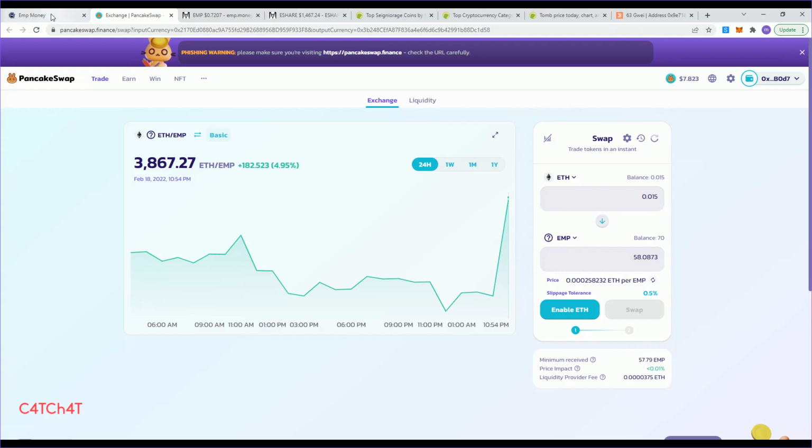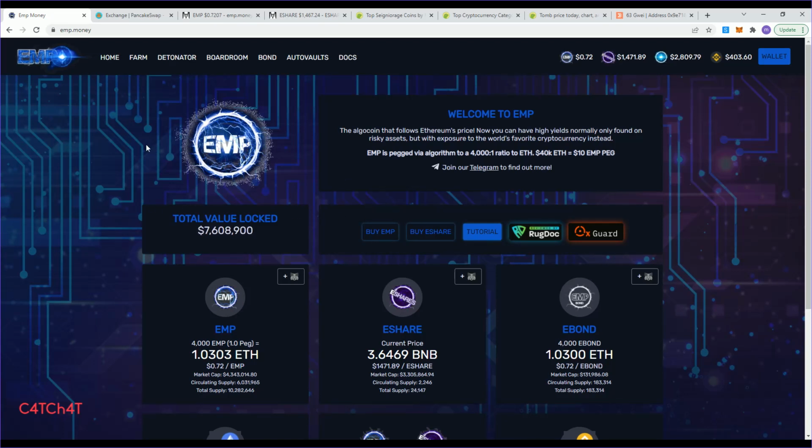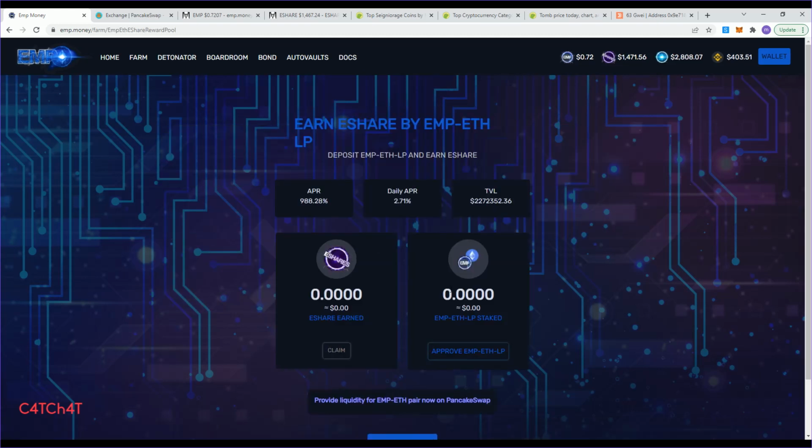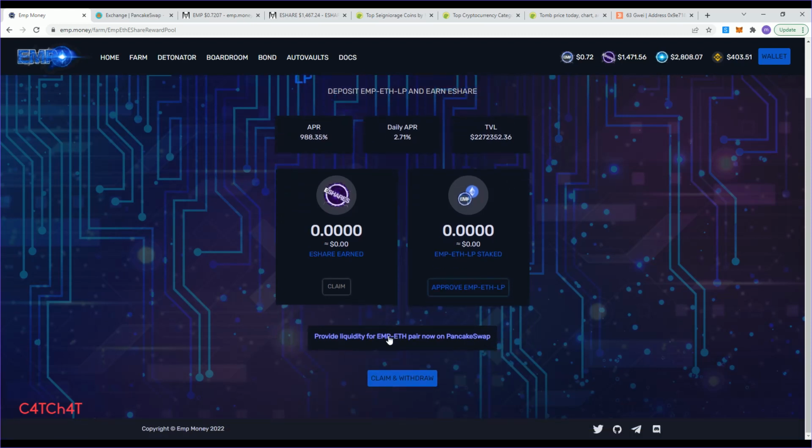So let's just go back to the main page here, and the developers, because they're smart and the team is super slick, they have already given us farms with this pair. So we can click view, and down here, remember we are on the EMP ETH LP. They have conveniently created a provide liquidity for EMP ETH on PancakeSwap. So you click that.